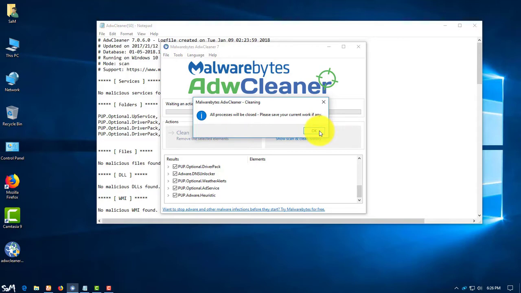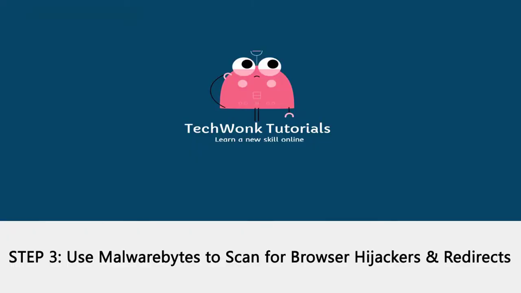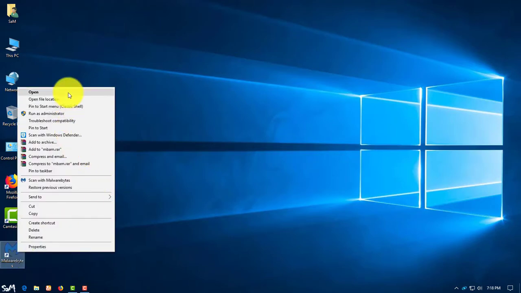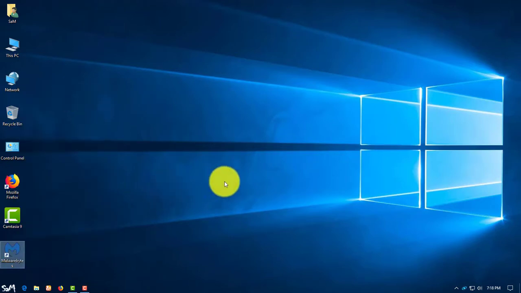Step 3. Use Malwarebytes to scan for browser hijackers and redirects. Run Malwarebytes. To start a system scan, click on the Scan Now button.